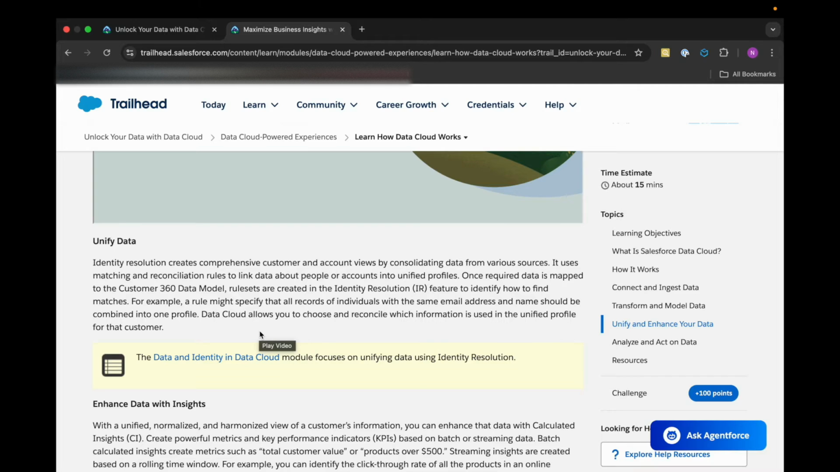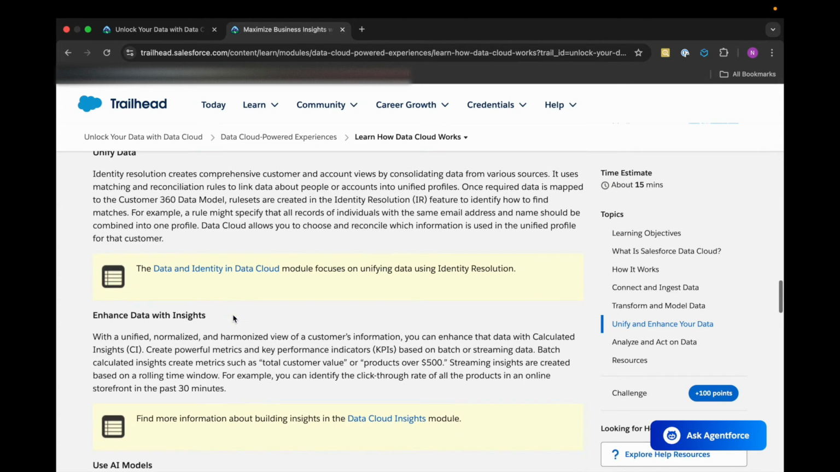That is, while unifying the data, we can use matching or reconciliation rules to see if we can link the data about people or accounts into unified profiles. So this required data is mapped to the data model, and rule sets are being created in identity resolution. I know some terms could be unfamiliar to you as of now, but we will be learning more about it in future videos. So don't worry about it.